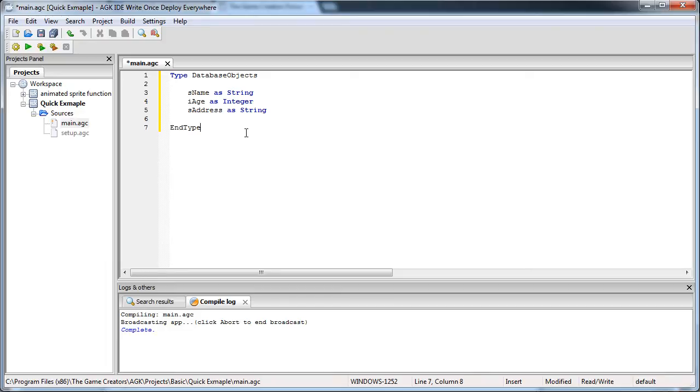Now the advantage of this is this can now be assigned to any other data identifier I create. So in this case, I'm going to be extending an array. So if I type in dim database and I'm just going to give it 9 placements, or 9 index slots, I should say. And then I'm going to say as database objects. So as you can see, up here I've typed in sName as string, and I've basically assigned the entire database array as database objects, which was defined up here.